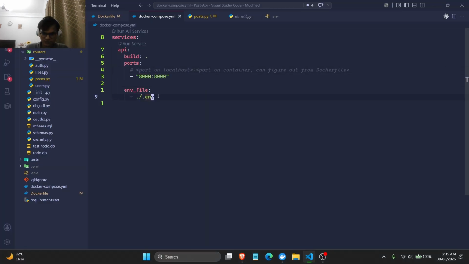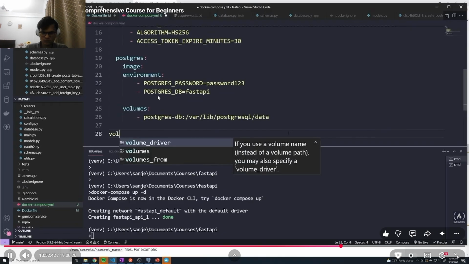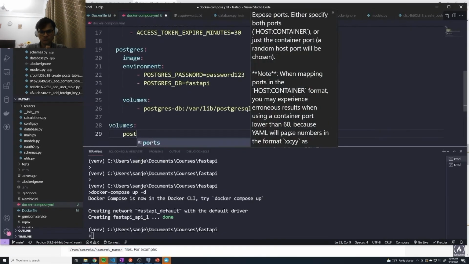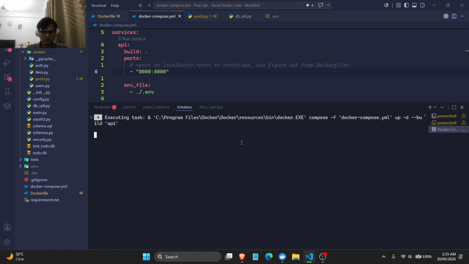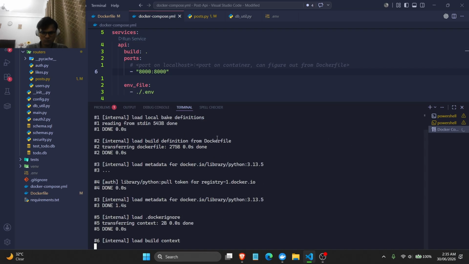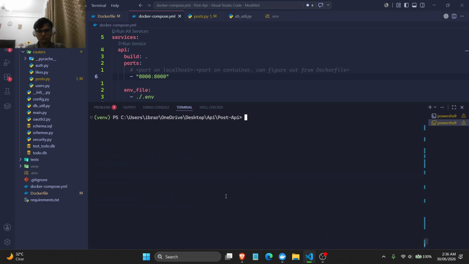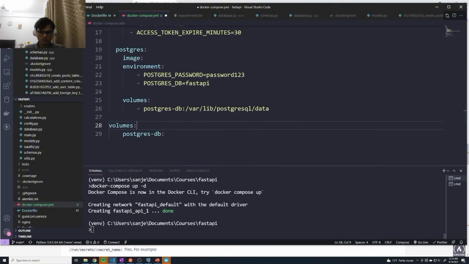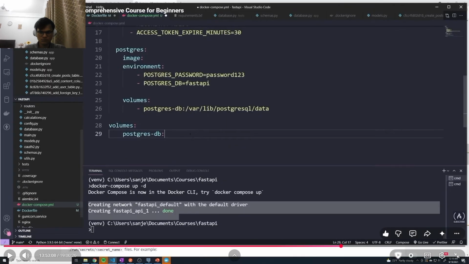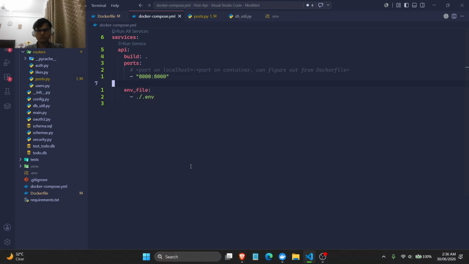Space matters. It's used for the API. So this is for the API. We built the API code, and the ports are this and that.